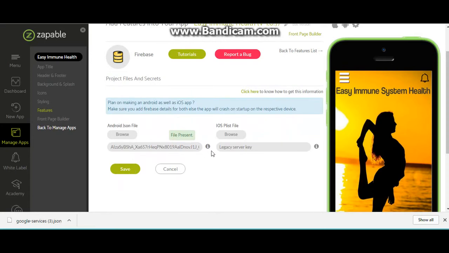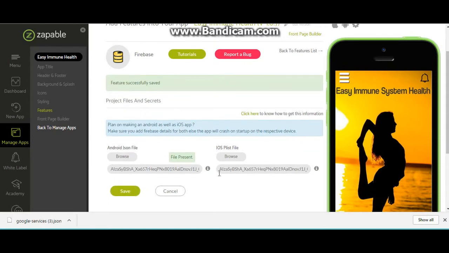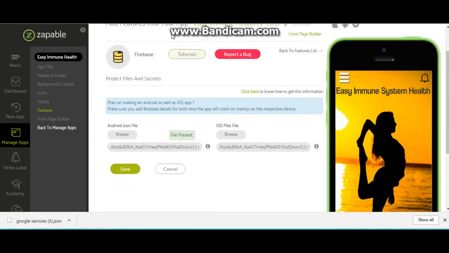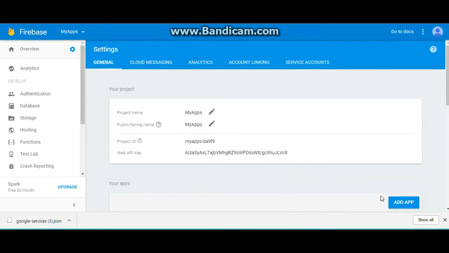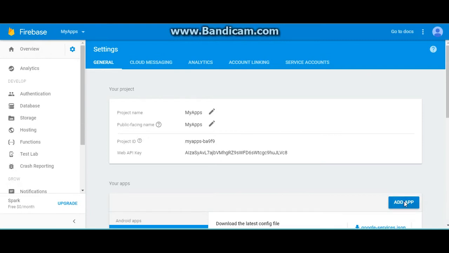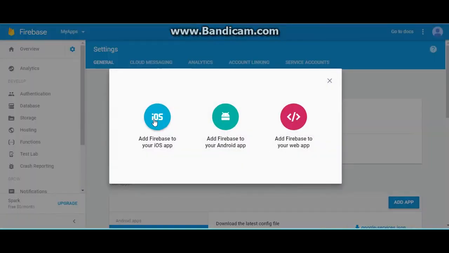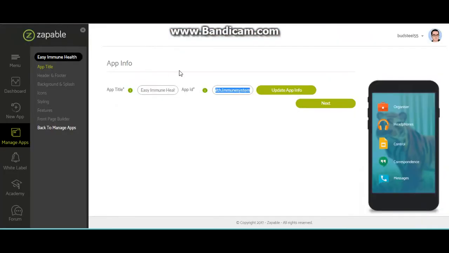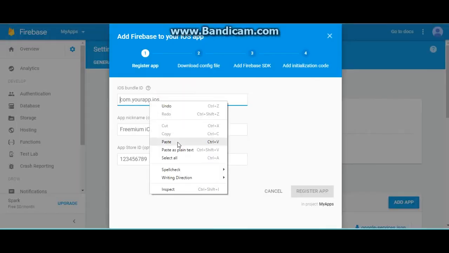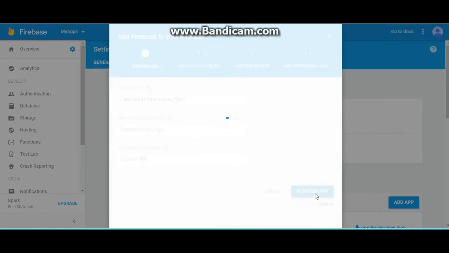Now what we can do is put the legacy key here as well and save that. Now let's go get our plist file. Go back to Firebase, go back to General, and we can go to Add App. I'm going to X out of that. Add App. Now we add Firebase to your iOS app. So we go back to Zappable, we get our app ID again, back to Firebase, paste it in here, register.